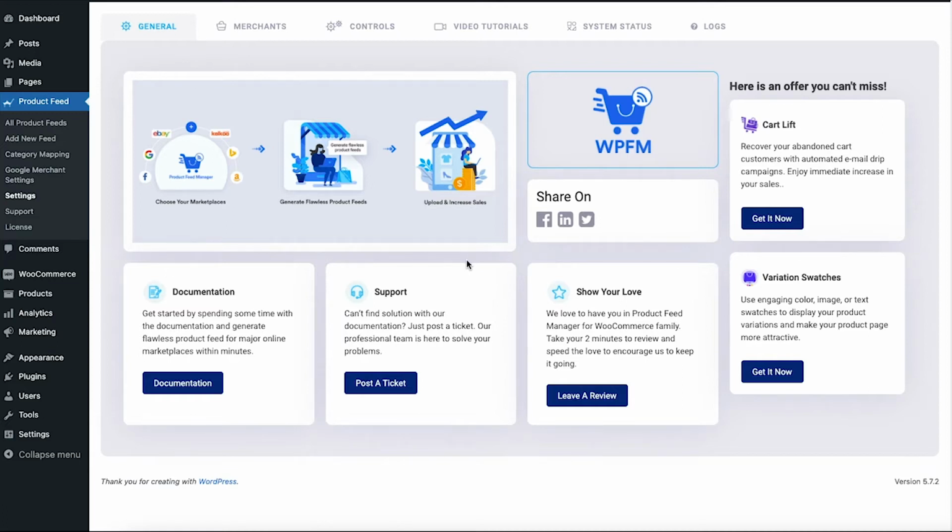Now this will not just be helpful for Google, this can be used for any merchant that requires these values. And I believe there are a lot of merchants that require GTIN as a mandatory field, and the brand also helps to promote your products much more. Alright, so let me show you how easily you can enable these custom fields.